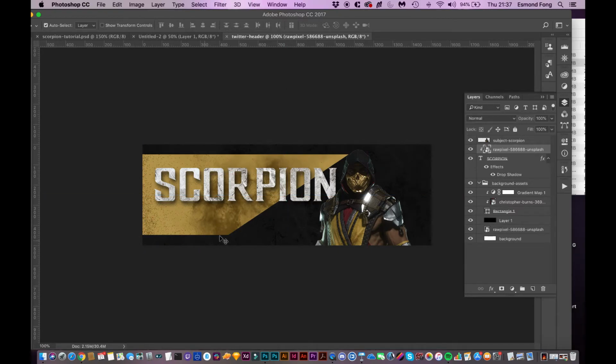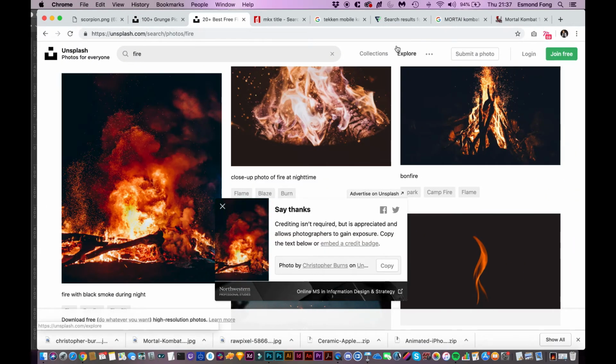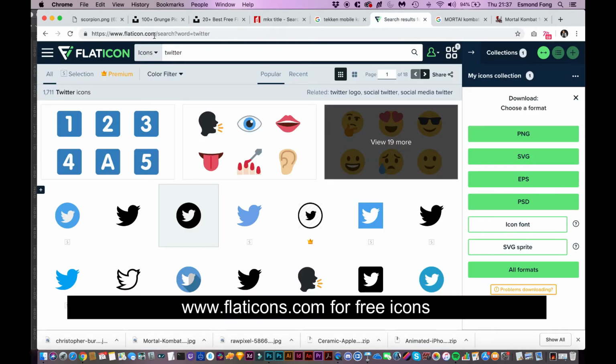And then we're going to add the last touch to this. What we're going to do is add a Twitter icon. Then I'll show you a website that can help you get these icons really, really easily, so you don't have to recreate them yourself. The website that I use is called flaticons.com.